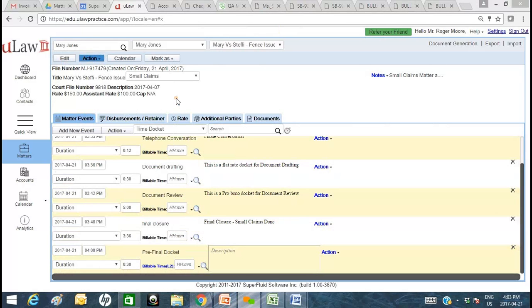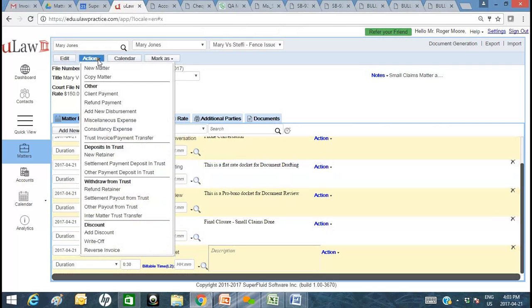And if there are no more further questions, I just want to quickly highlight the action button, the ability for you to handle anything deposited in trust. Again, we classified it. When you're depositing in trust, this is one way of doing it, but you can always use our retainer button. You can refund your retainer, bring any intermatter trust transfers, and also the ability for you to add discounts or write-offs on a particular matter is all done using the action button within the file.